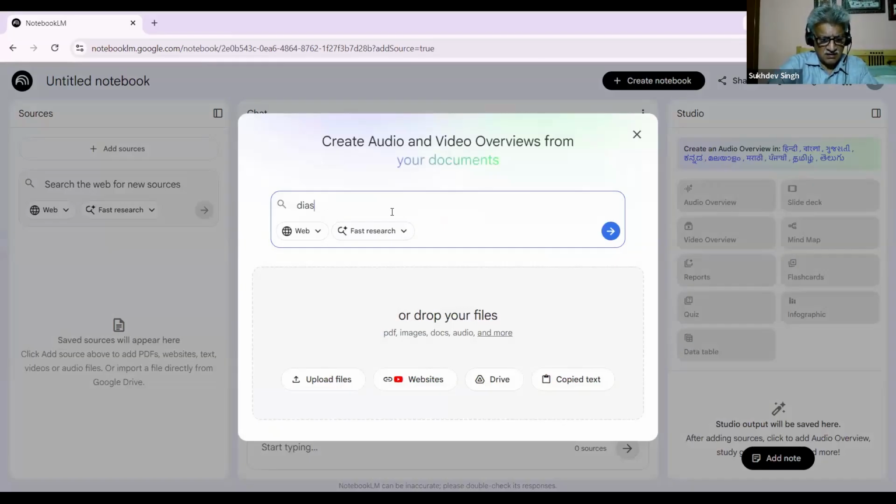Just check this spelling, disaster management. It is a very broad topic, but let us see. Management. Disaster management. So what I am doing is, there are two ways I can do.